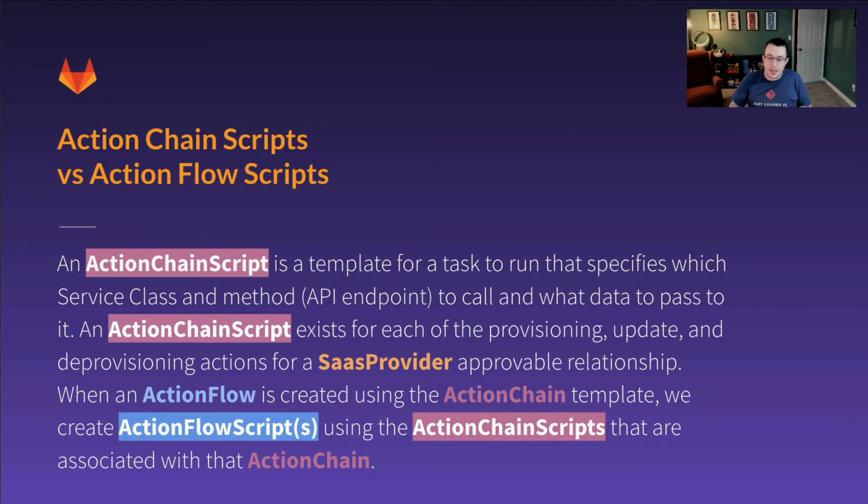Now, if you want any additional clarity, I'm just going to give you one more piece of it just to help paint a picture. The ActionChainScript is that template, right? We talked about that. For a task to run, that specifies which service class and method. And what's inside of that is the API endpoint. It's the API call saying, talk to the vendor's API, provision this resource or create that or get metadata, right? So what you're calling and what data you're going to pass to it. And then an ActionChainScript is going to exist for each of the steps in the process.